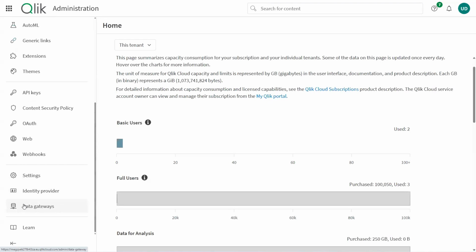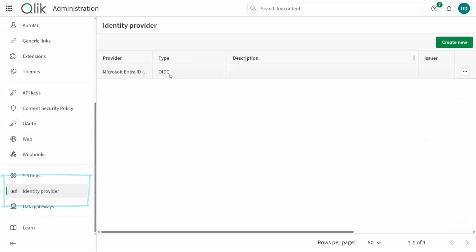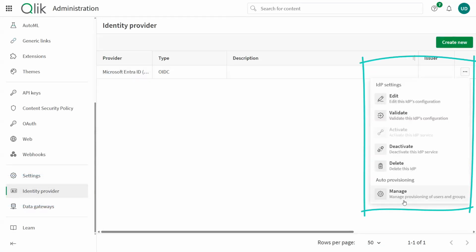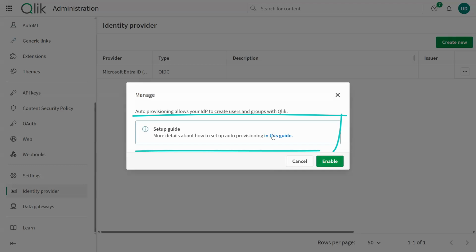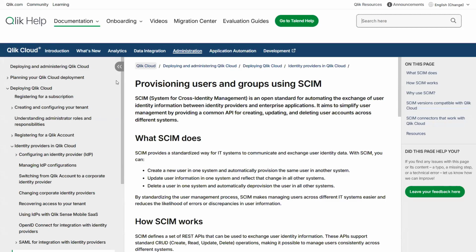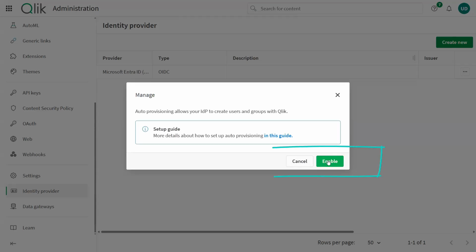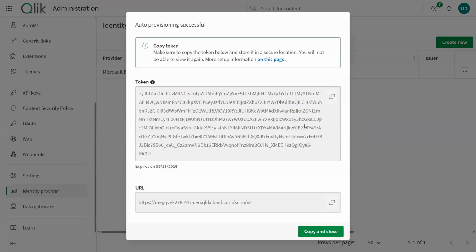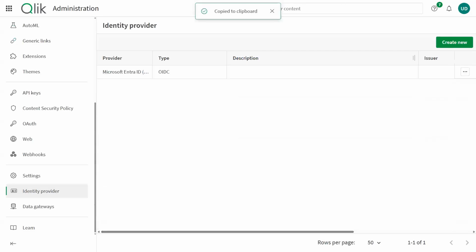Where do we find the documentation for using SCIM? You go in here, manage, and you start exploring this article. Simple as that. It's very easy. Press on enable and copy the token and the URL because I'll need it later for Azure.